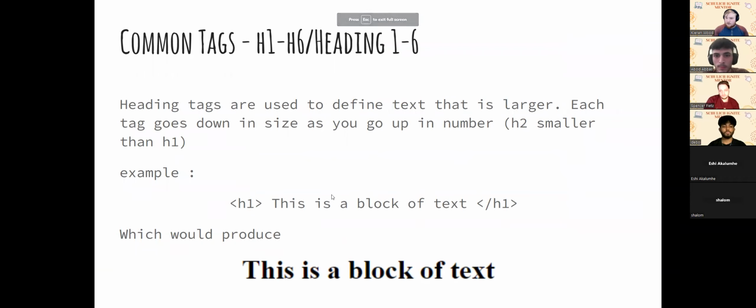So we already saw H1. There's also H1 to H6, so H2, 3, 4, 5, 6. As you go up, the text gets smaller. H1 is the largest, H6 is the smallest. It's the exact same thing we've seen before. H1 will be big text, and H6 will be smaller text, but slightly larger than a paragraph.